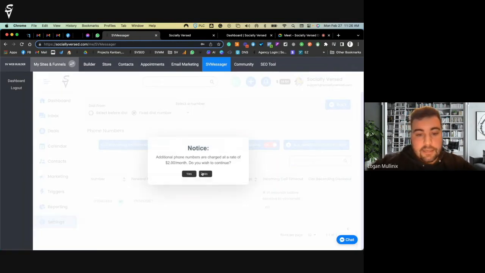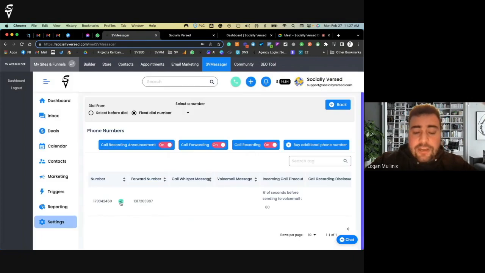So essentially, you're going to come in here and click that button, and it's going to say, notice, additional phone numbers are charged at a rate of $2 a month. Do you wish to continue? So we get charged for phone numbers every single time a new phone number gets registered. And that's essentially what you're seeing here: you'll be charged $2 a month for every new phone number for your business. So the cool part about it is this cuts out the need for Google Voice or other virtual phone numbers, because we are giving you one right within Socially Versed. So you can add as many as you want inside of here.